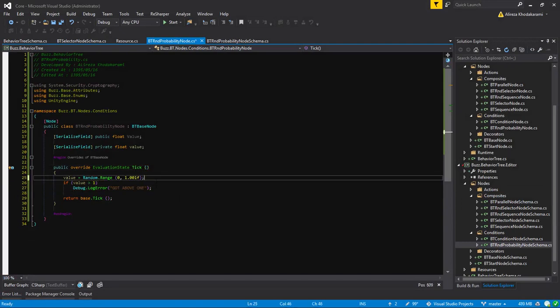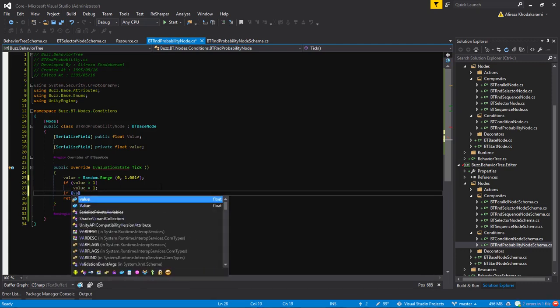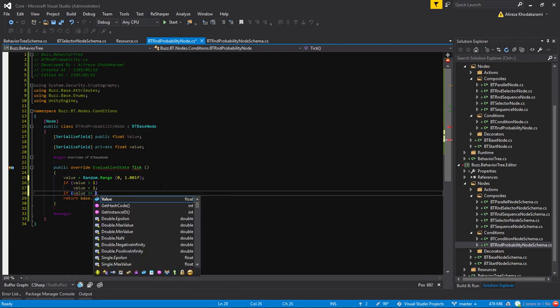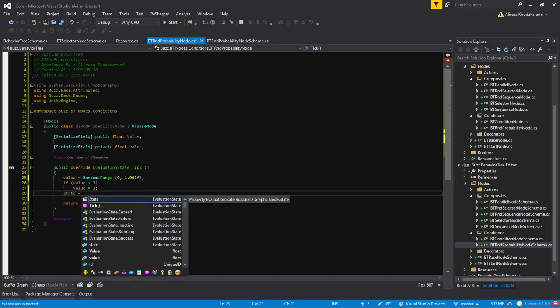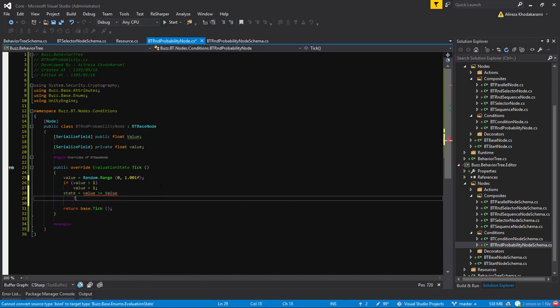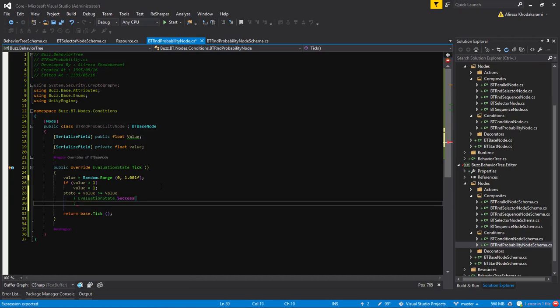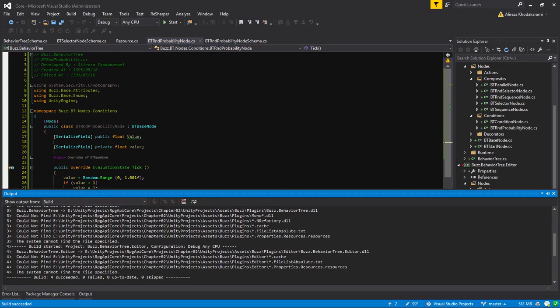Remove this part. If value is greater than 1, we simply say value equals 1. Okay? Then we say state equals our value greater than or equal to the capital Value. If that's the case, evaluation success. Otherwise, evaluation failure. Okay? Let's build it.